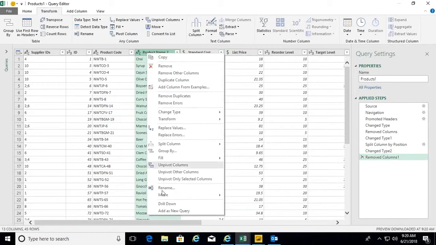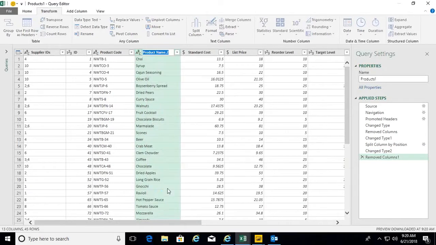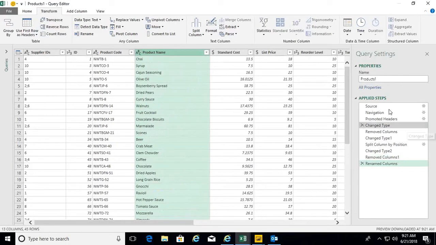I can right click on this one, and oddly enough, rename is at the bottom. So that's a little bit different. I can say product name. And all of those steps are saved here. Because what it's not doing is creating a copy of the data. In a sense, you're connected directly to the data. So when you hit refresh, it applies all these steps all over again to the fresh data. So you're not redoing the wheel every time you get that new spreadsheet of data. All the steps are saved.